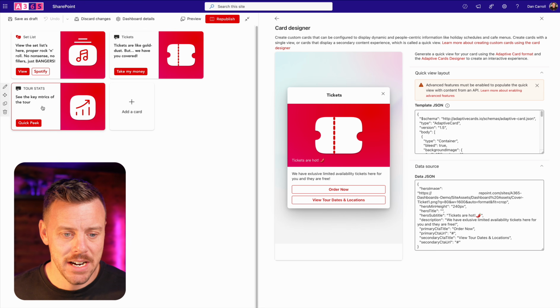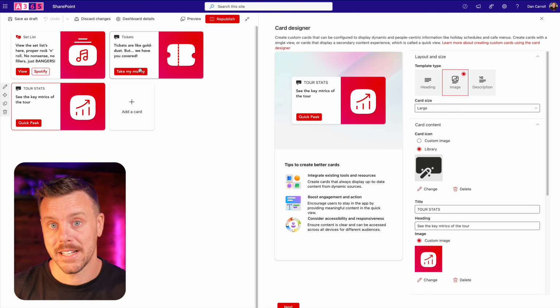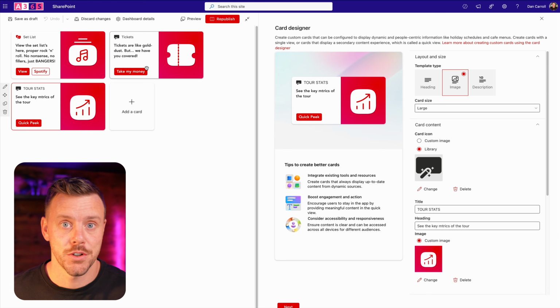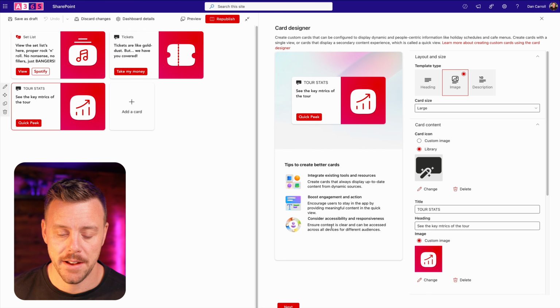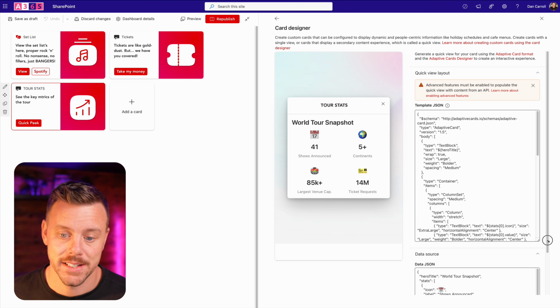And then for the last card, well, it's very much the same again. Our card layout is the same. We chose the same options in here. In both the tickets and the tour stats, we just used one button, and that's for the quick view. So that's fine. You can use one or two. It's totally up to yourself. And then if we have a look at its JSON, very similar again. We just have the same type of thing.